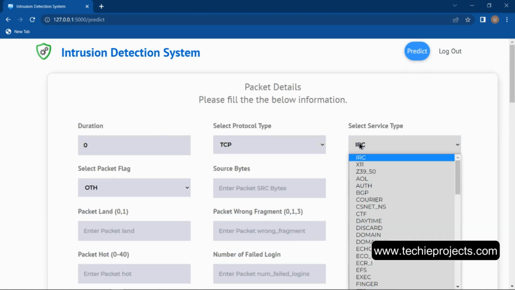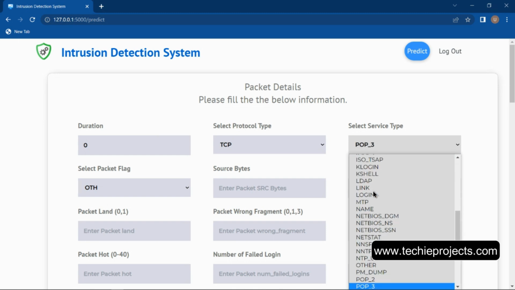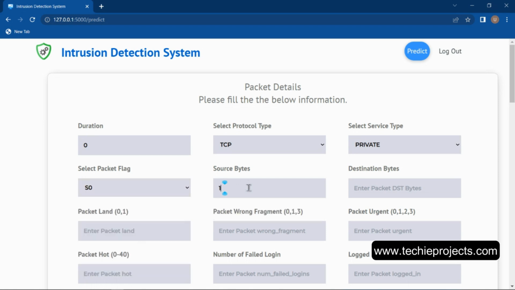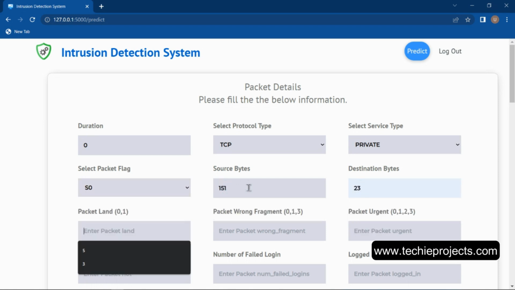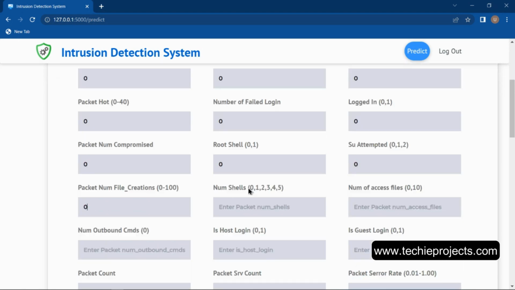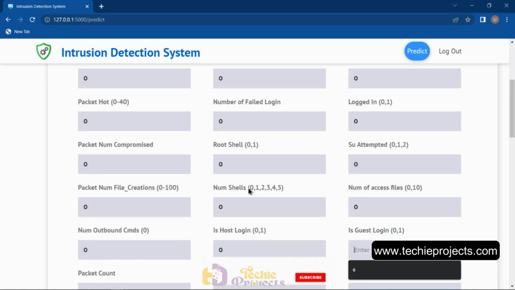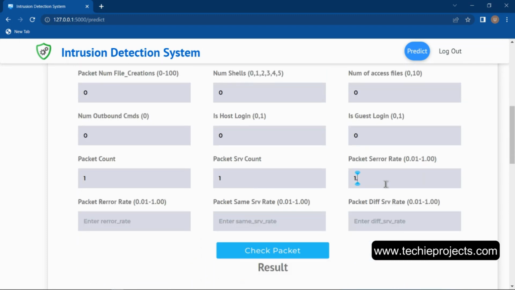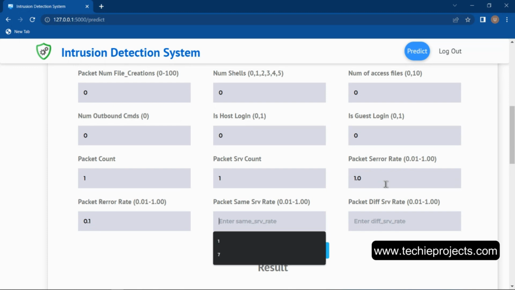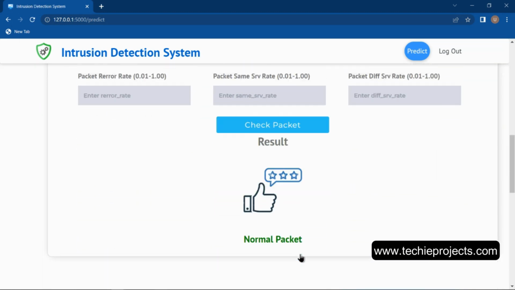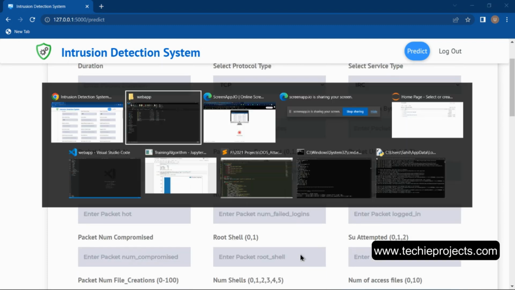Okay, let's enter duration, select protocol type, select service type, select packet flag, source byte, destination bytes, packet land, packet wrong fragment. Let's enter all the details. After that we have to click on the check packet button. So model will load and detect like it is normal packet.